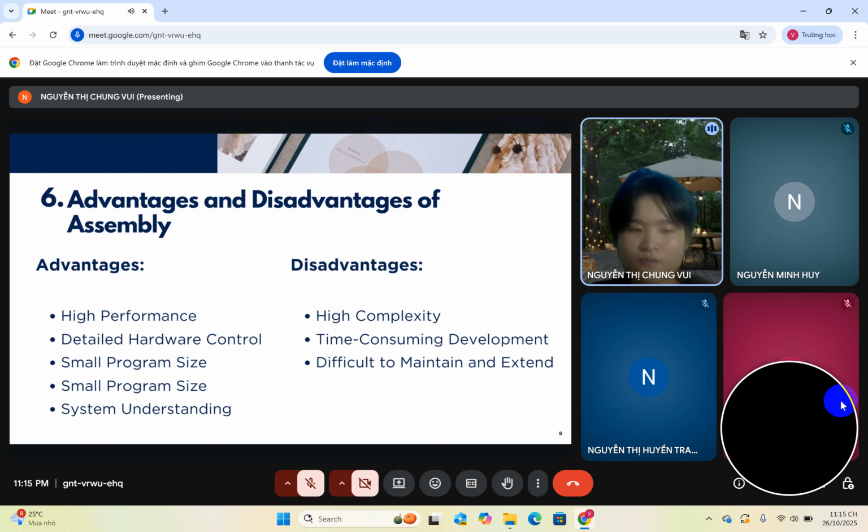And the last, we have difficulty to maintain and understand. Assembly code is generally harder to read and understand because it doesn't carry as much intuitive meaning as high-level code. If an assembly program is not carefully commented, debugging or upgrading it later becomes very challenging.